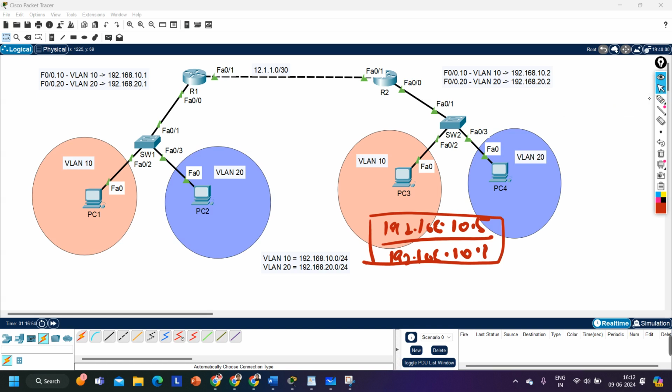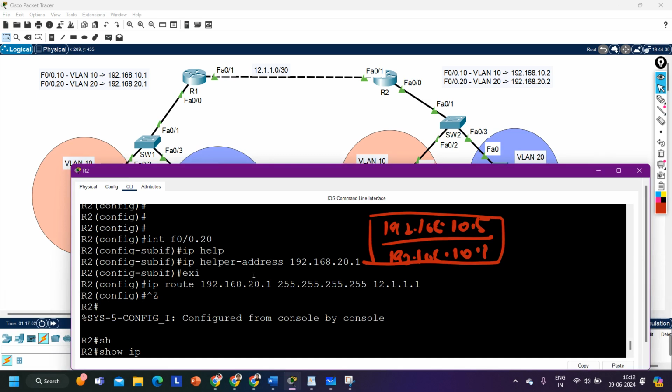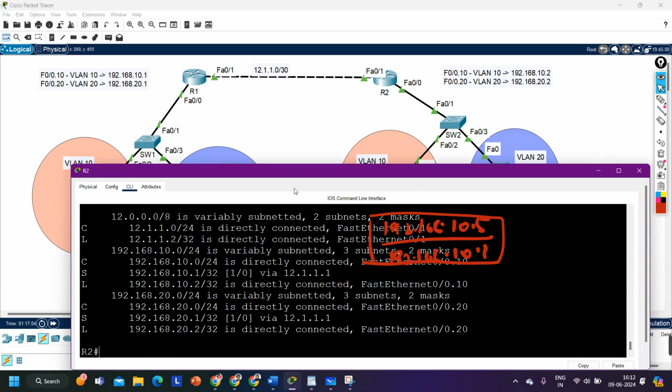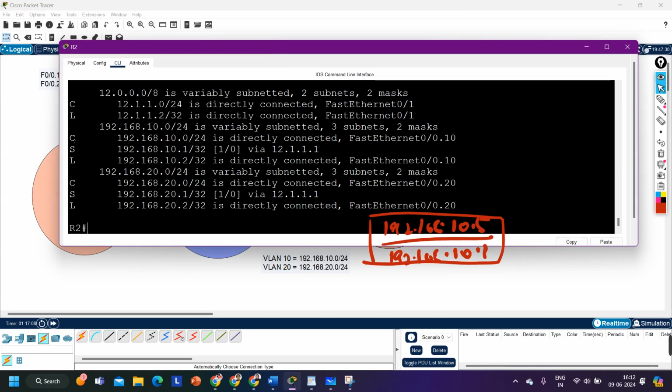PC3 will forward this packet to switch 2, which will forward it to router 2. Router 2 is going to compare the destination IP address with its routing table. So router 2 will look up its routing table, guys. So IP route, and the destination IP address is matching in two networks, right? Here also, right?